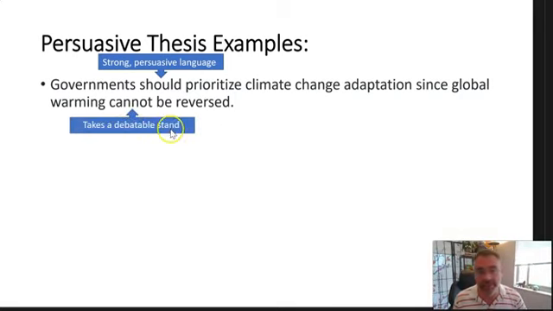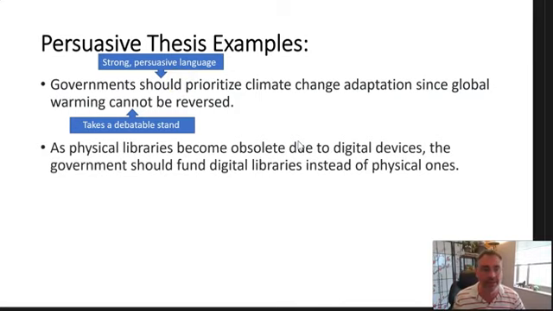It also takes a debatable stand. Some people do not believe this. Some people say the government shouldn't be prioritizing this. They should be prioritizing something else, right? Especially these days. You never know what people would argue with when it comes to this stuff.